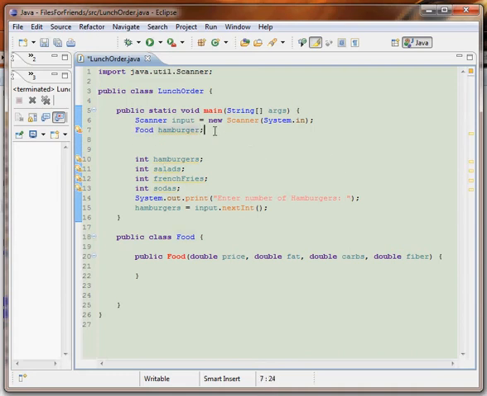So we're declaring a variable of type food, but let's go ahead and initialize it. Let's make an object just like we did up here. So instead of a semicolon, I'll do equals, and to make a new object, the code word is new, and the new object is going to be of type food, just like this was of type scanner. So this is of type food, and then the parentheses here.